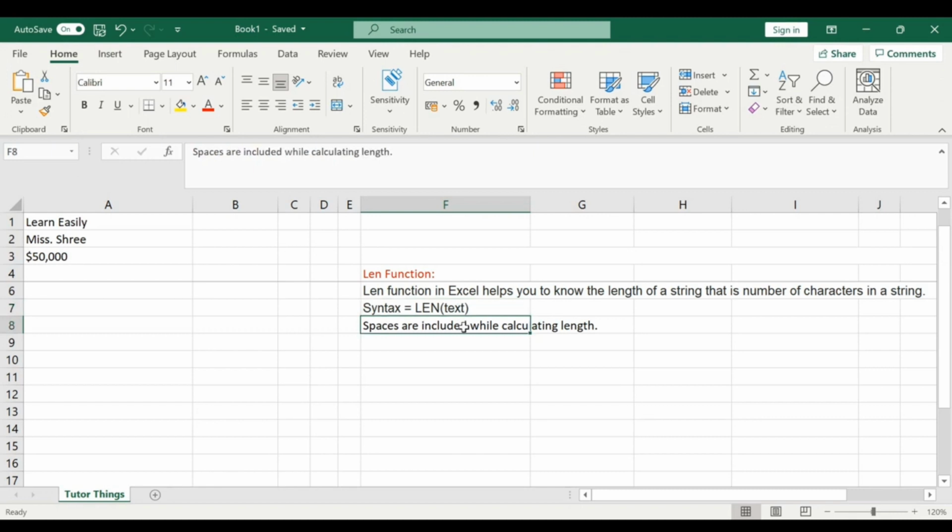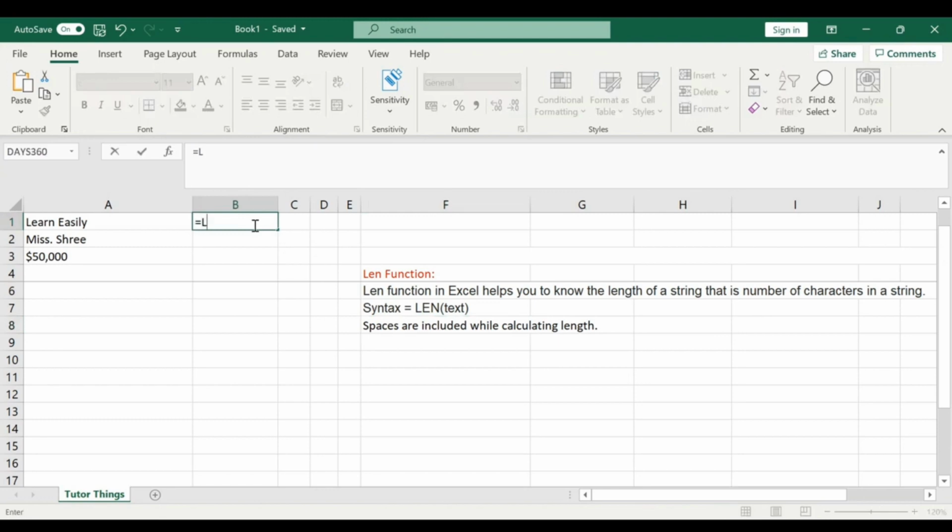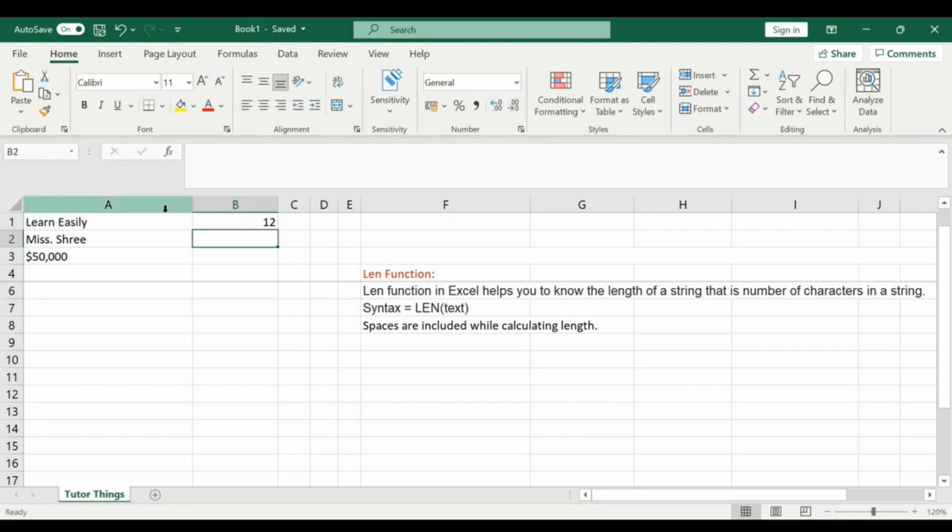So let's see a quick example. With an easy example I will explain how LEN actually works in real time. I'm writing the formula =LEN of the text, which is A1, in the field of A1. So this is the LEN formula where you can see the text "learn easily", with learn having 5 and easily having 6, which is 11 characters, but the result which we are seeing is 12. Why? Because of the space between learn and easily. It will calculate the length of the string along with the white spaces if they are present in any string. So the length of the string "learn easily" will be 12.